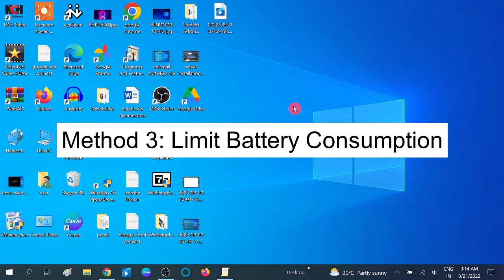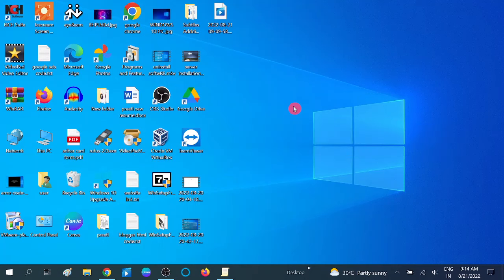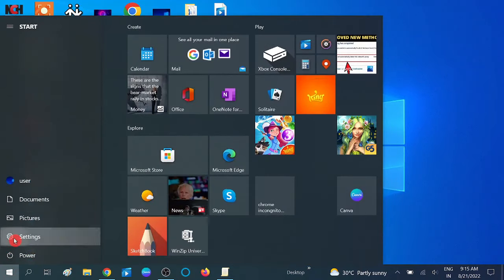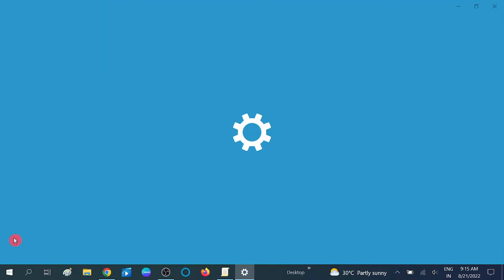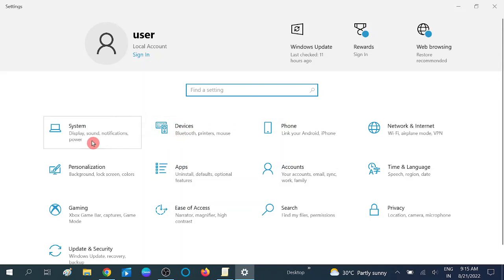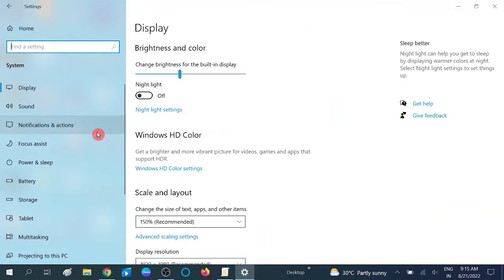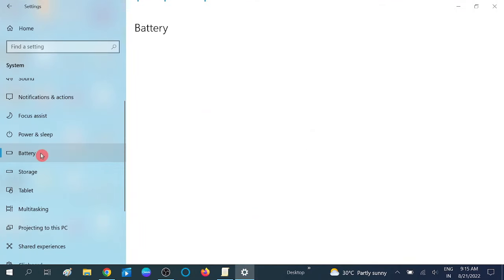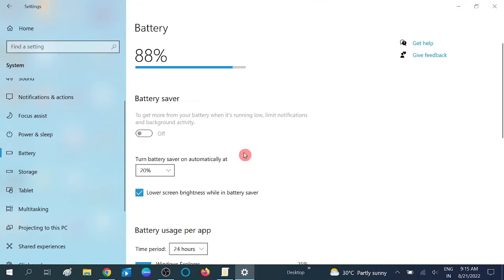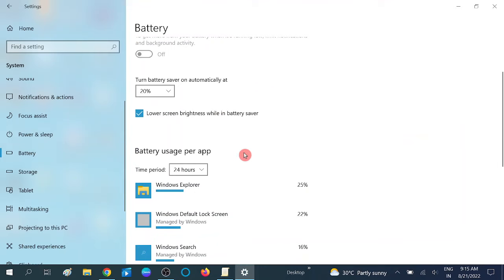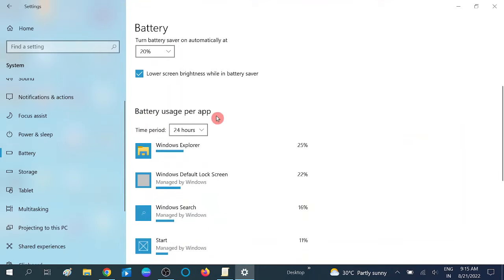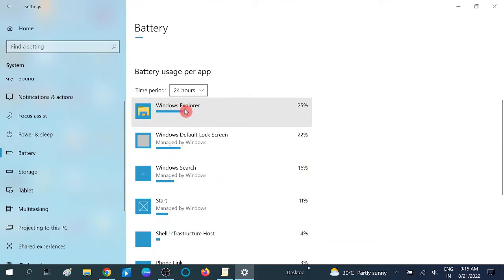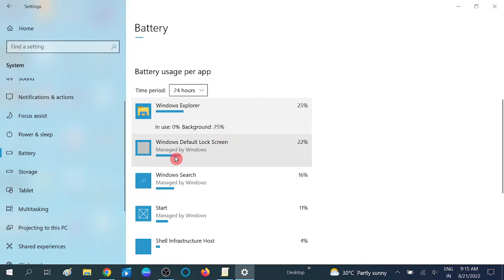In the third method, you need to make sure which apps are consuming more battery. For that, go to Start menu, then click on Setting icon. Now click on Display, Sound, Notification, which is System. Click on this. Now click on Battery, this option. And you can see the battery usage per app. Windows Explorer.